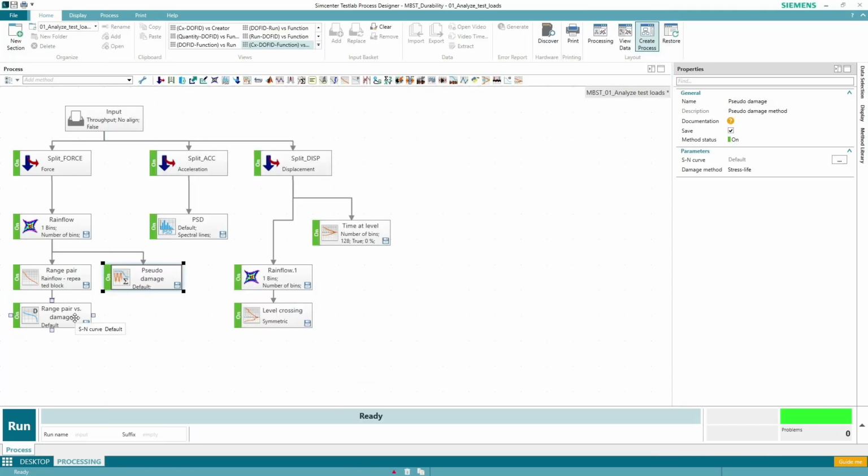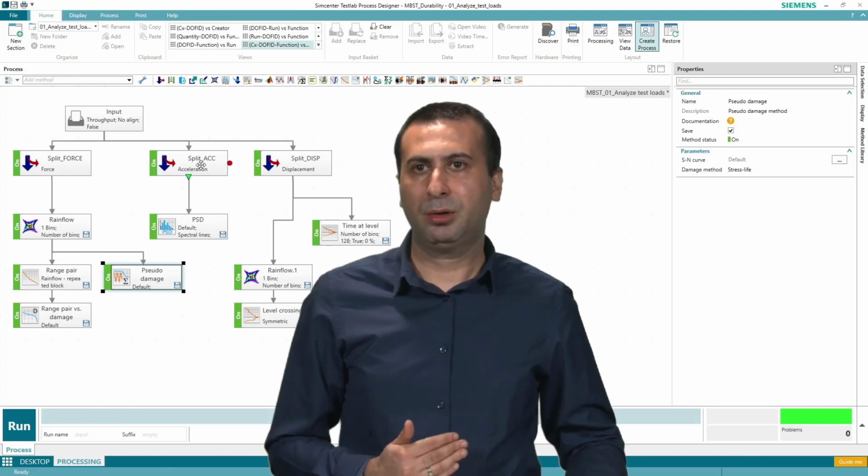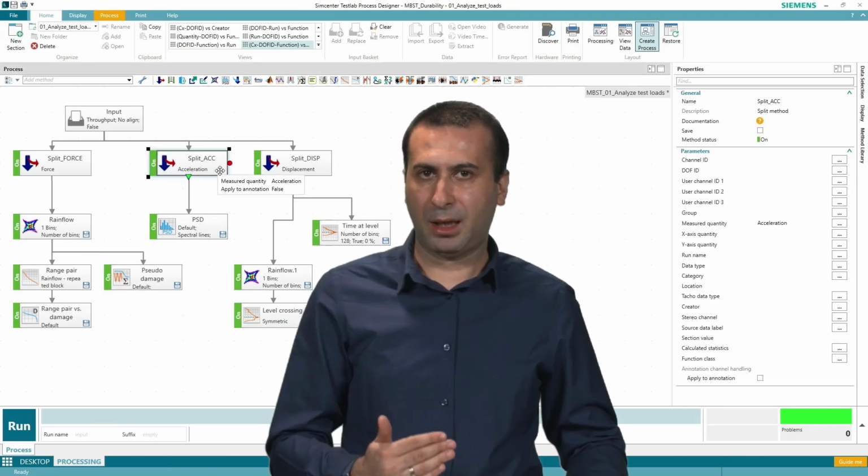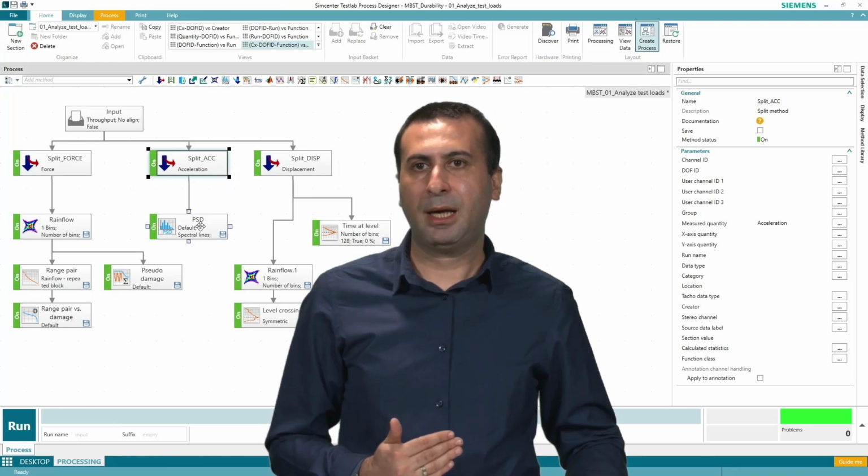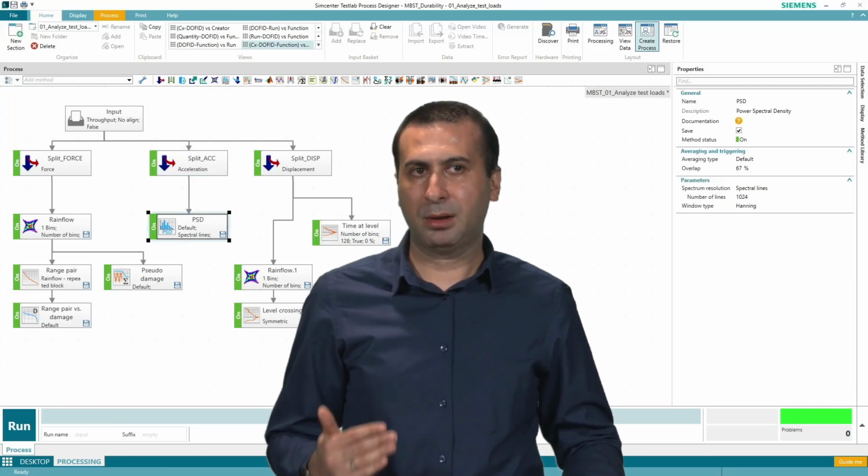Then the range pair versus damage will also give me some idea about the comparison of the different kinds of loads. By the way, this rainflow type of analysis will already help you quite a lot in order to classify your loads by amplitude ranges and the repetition of these amplitude ranges, let's say. We will further see this when I show you the results. Then another flow goes here to the acceleration channels. So I split the acceleration channels. Then I calculate PSD, power spectral density.